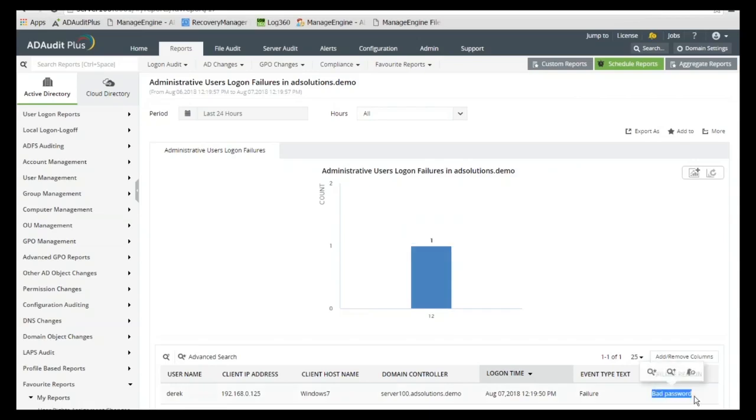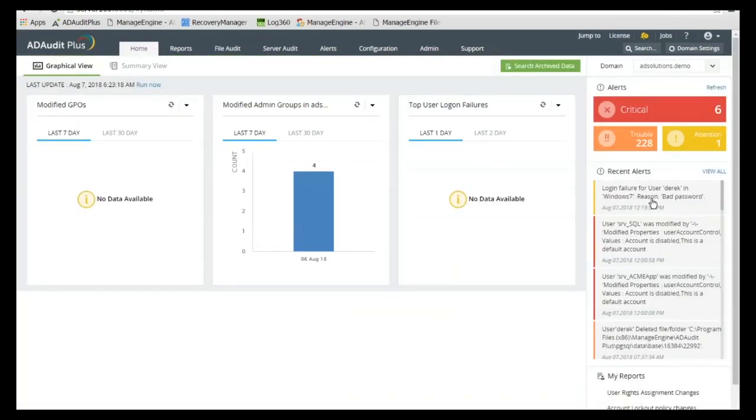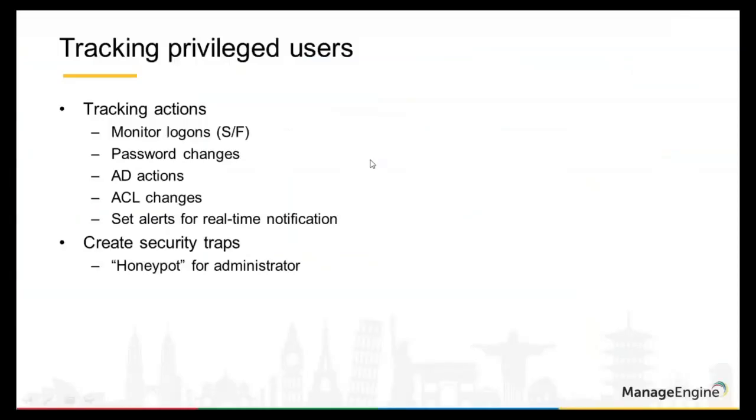Wouldn't it be great for you to get an email, an alert telling you when an administrator type person fails to log on? Look at this, I already have an alert here. I can send you an email, I can send you an SMS. Without something in place indicating that bad behavior is occurring for your privileged users, you aren't aware of it.